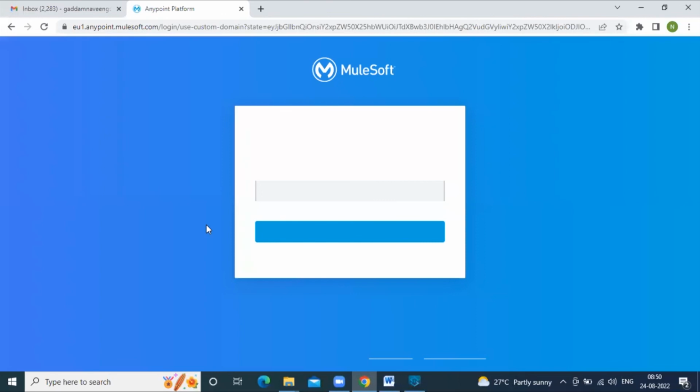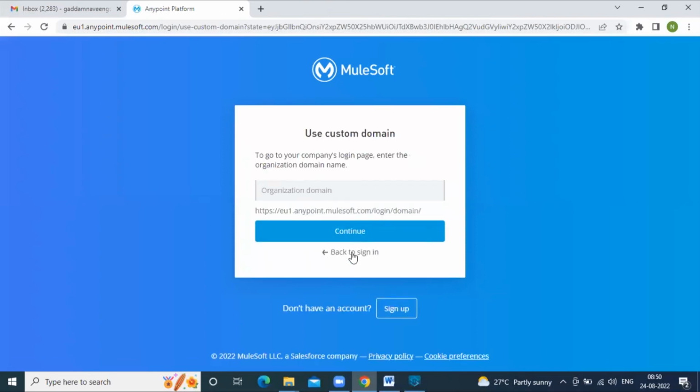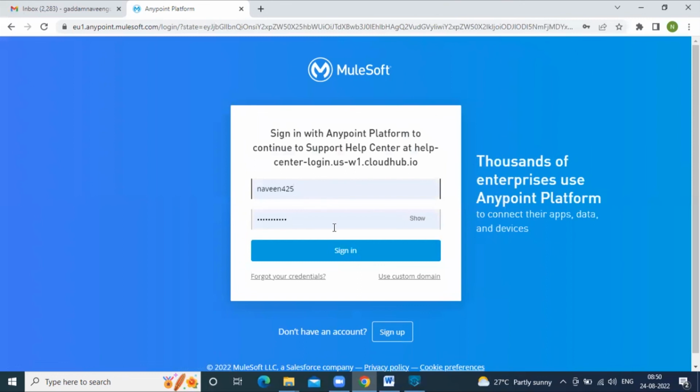My internet is too bad today. You can see this window. I'm not going with a domain. If you're working in an organization, like if you purchase your license from MuleSoft, you can go with this organization domain access, but we have the individual one. I'm using my own credentials.